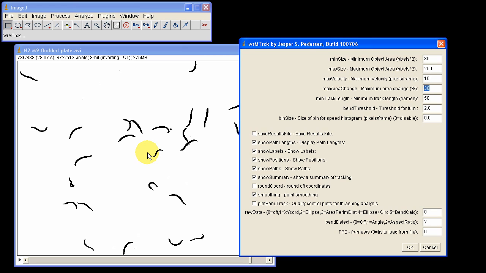The next field is the maximum area change. So if two animals or two objects collide, the area of the object will increase or double. And this way, the plugin can tell if two objects are colliding because it only allows them to change by approximately 30% from frame to frame. The next field is the minimum track length. So the plugin will discard all the tracks that are less than, in this case, 100 frames.